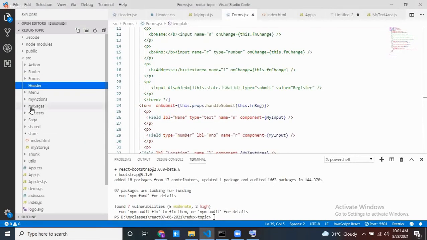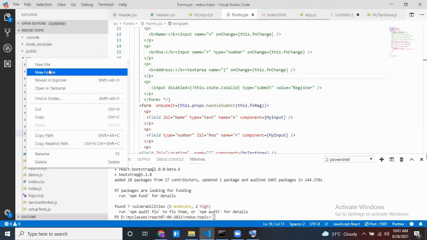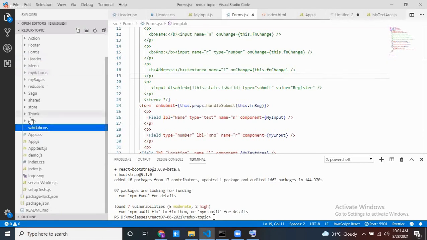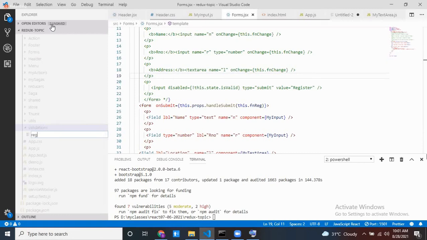Now, which form validations do you want me to write? For which form? Registration form. Like this, how many times do you have to write validations for different forms? You have to write different validations, yes or no? Agreed or not? Different forms are there in your application. You have to write them in different files. So for clean separation, can we create one more folder? Validations folder. Validations is my folder. Here you can write the validation. In which file? Can I write registrationFormValidations.js?